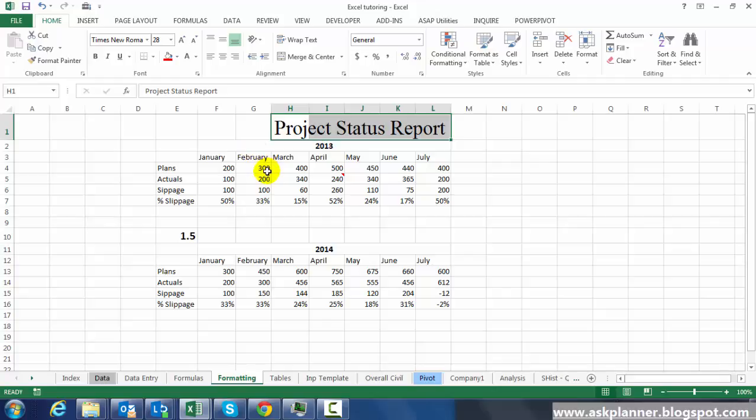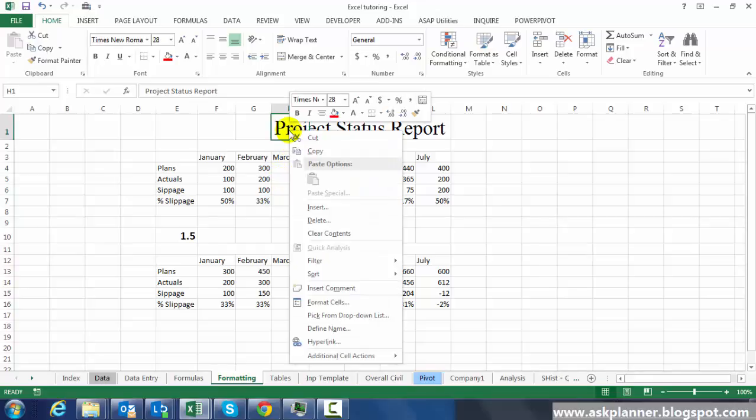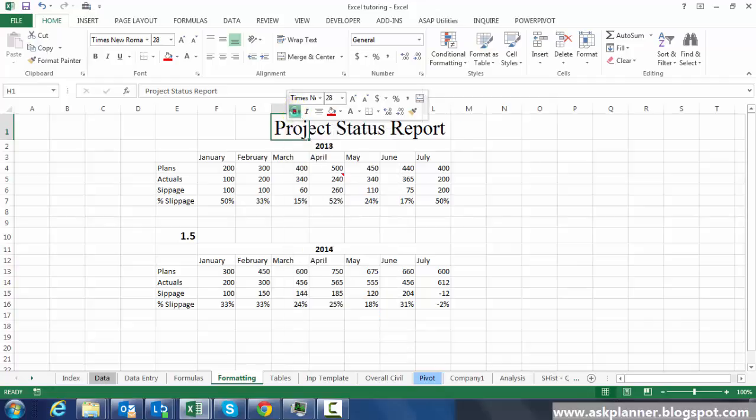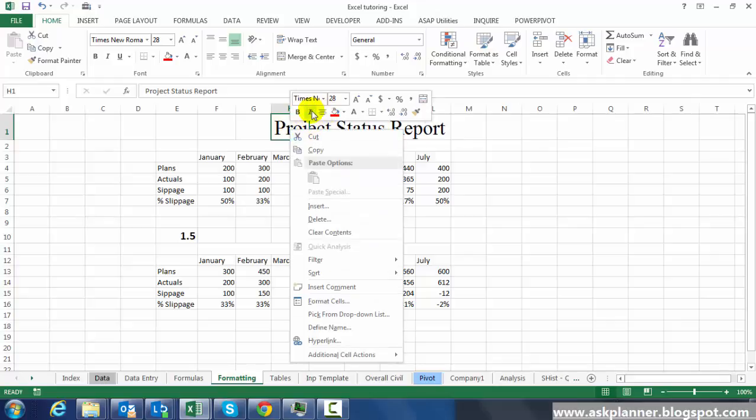As we work with other kinds of data, sometimes it is suggested to use the mini toolbar, through which you can make the formatting very easily. If you right click the mouse, you get the mini toolbar, through which you can view the same buttons of the group tabs and make the necessary changes. For example, if you would like to make this bold, I can do this through the mini toolbar, or else I can use the shortcut as shown here, Control B.